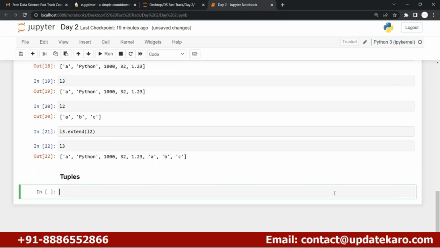We are using the list to store multiple elements in a single variable. In the same way, we are using the tuples to store multiple items in a single variable, right? And what is the difference between tuple and list? As we know, lists are mutable, so tuples are immutable. Tuples are immutable, so if we form the tuple, we can't change the value of the tuple.